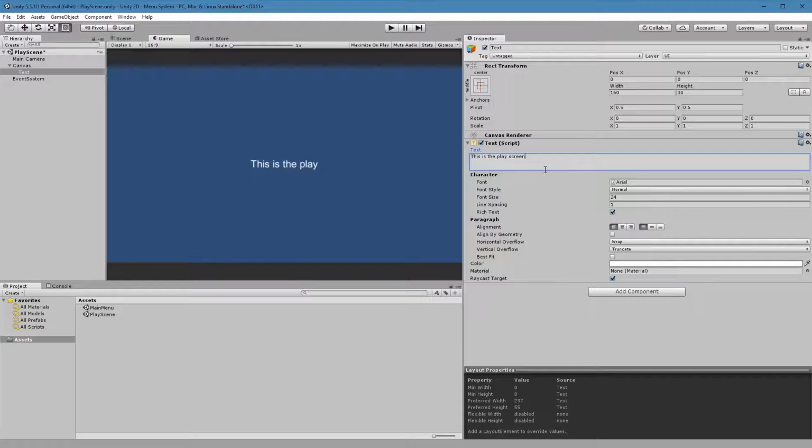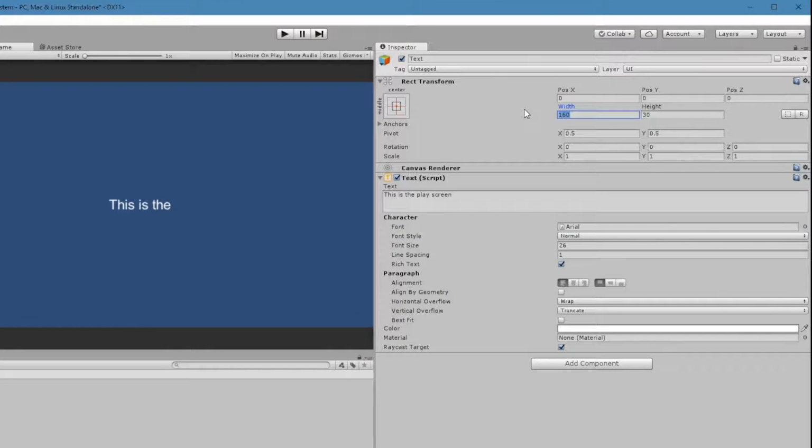Something's going on here. This is the play. Well, where's screen here? Only this is the play is being displayed. And as you see here, if I change this to like 96, what's going on? If I change this to 12, this is the play screen, so what's going on? If I change that to 26, now it says this is the. So let's adjust in the inspector the Rect Transform. Let's set the width to, let's say, 300. There we go. This is the play screen. That looks good.